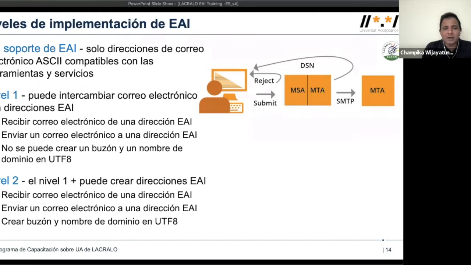First of all, there is no EAI support. So the tool or the application, whatever the implementation, there's no EAI support. In this case, only ASCII email addresses are supported by the tools and services. Just like I said earlier, I tried to give my own local language email ID, and the web application said it is an invalid email ID. So there is no EAI support there. Nothing. So that is one level of implementation.